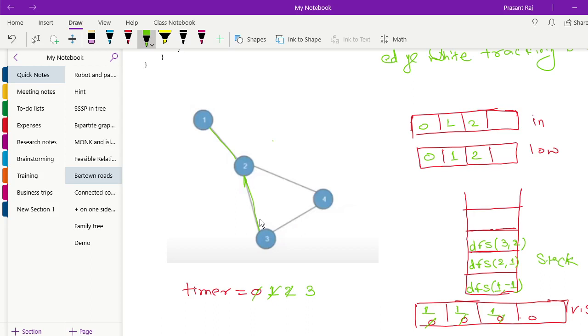It will continue. It will come to 4. It is not visited, so this is the third case, that it is not visited. If it is not visited, then what we were doing, we were just calling a dfs function, and after the completion of dfs, we will be applying the further steps. So dfs of 4 and its parent is 3.